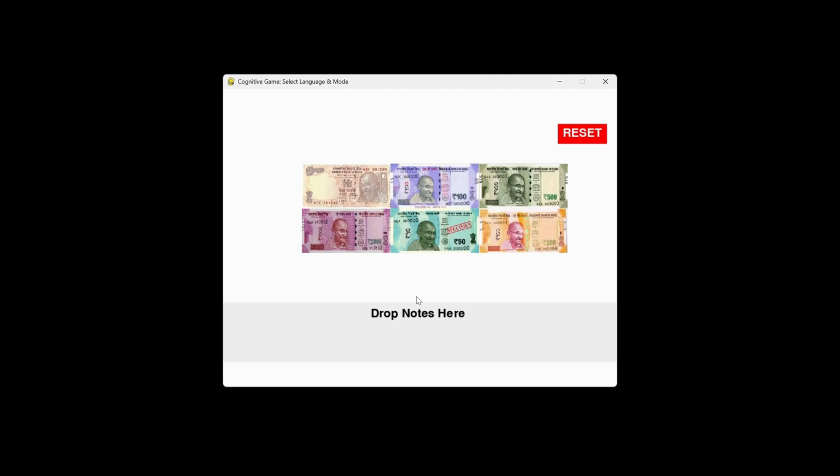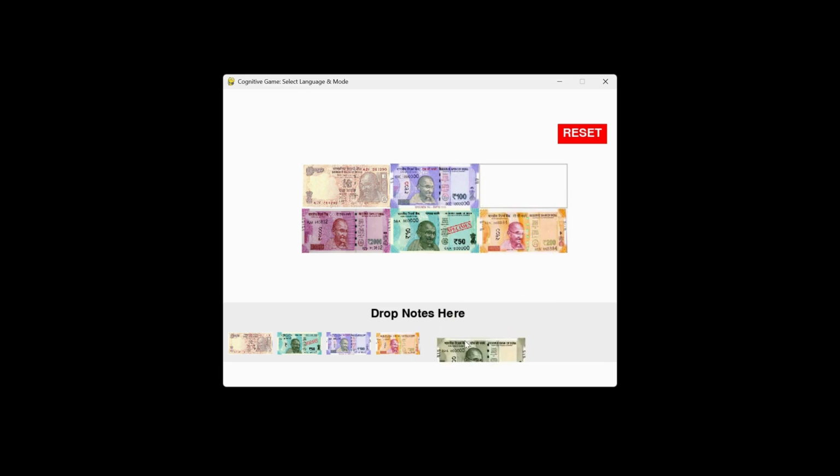The next game is number sort, in which different notes will be shown, and the users will have to arrange them in ascending order in their value.